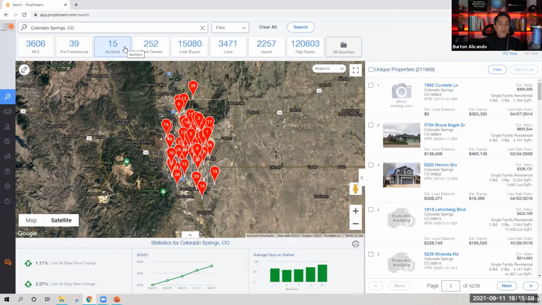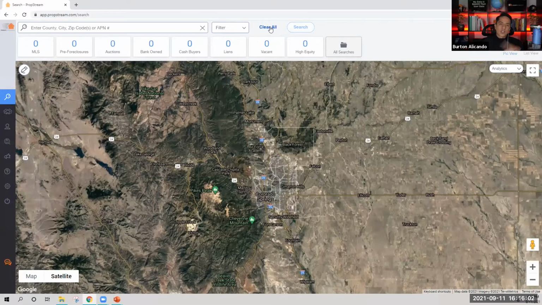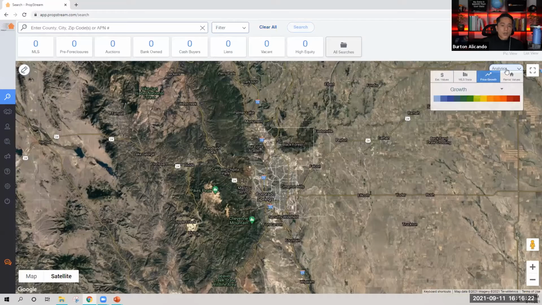And I know this is going to sound weird, but then hit clear all right away. The reason I'm having you do this is when you search an environment, it pushes the satellite image there, and when you hit clear all, it allows you to see more of the map, no red pins or anything like that. Then I want you to use our heat map here at the top right. It's called analytics, AKA the heat map.